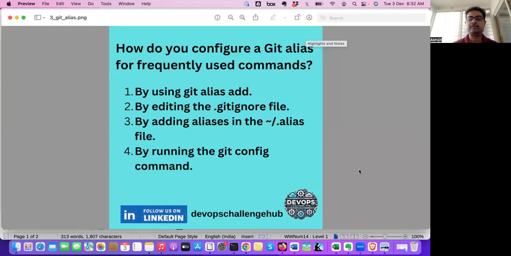Welcome to DevOps Challenge. So today's question is, how do you configure a Git alias for frequently used commands? These are the four options you have. Give it a try.